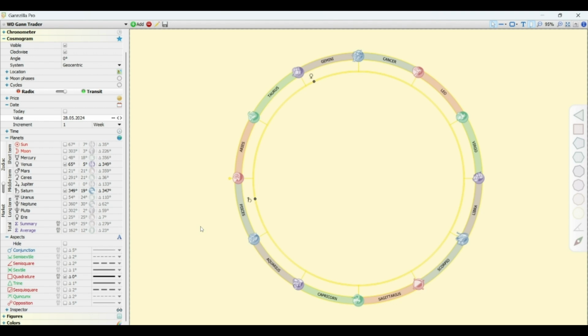Now let us move ahead in the date and check when the next quadrature aspect will form between Venus and Saturn. Let's go forward in date. Change it to day. Here you can see that on the date of 8 June 2024, we can see the quadrature forming between the Venus and Saturn planet. Here you can see the quadrature of 90 degrees of Venus and Saturn. Or we can also say the square aspect is forming between the Venus and Saturn planet.